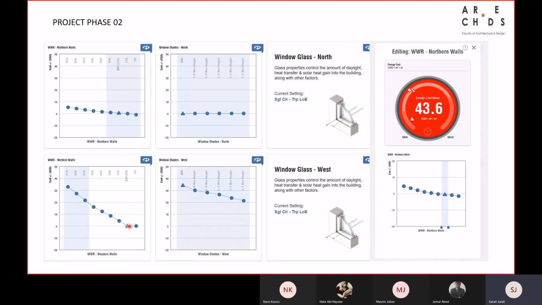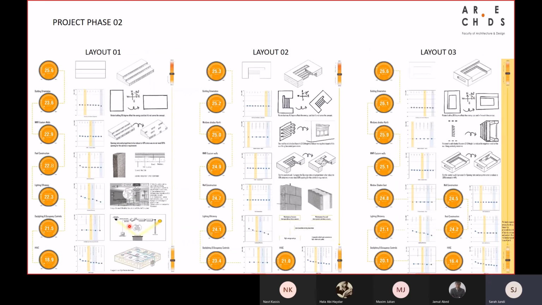So this gave the students the ability to make more data-driven decisions. This is an example from one student. We see here in each layout they start with $25 per meter square per year. This is the energy performance. They took a lot of decisions based on the Insight plugin, which we see here, the orientation. Just by rotating the building 90 degrees, they already saved $2 in the energy consumption, and so on.